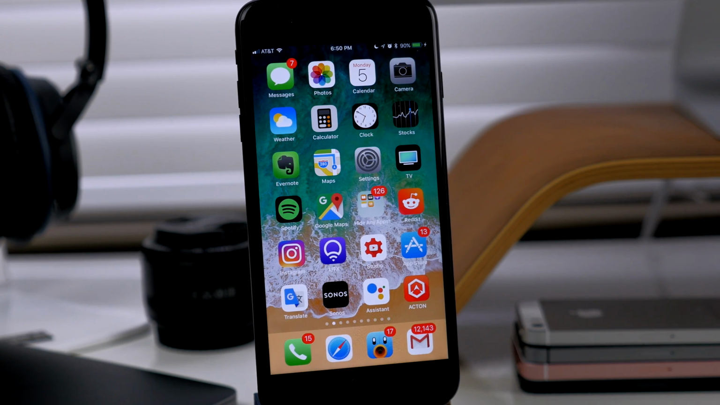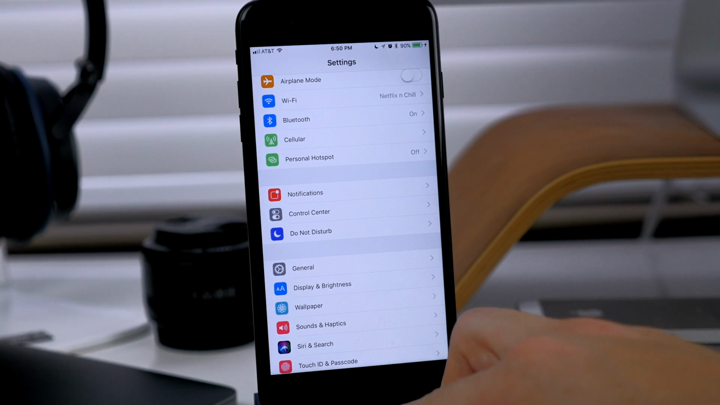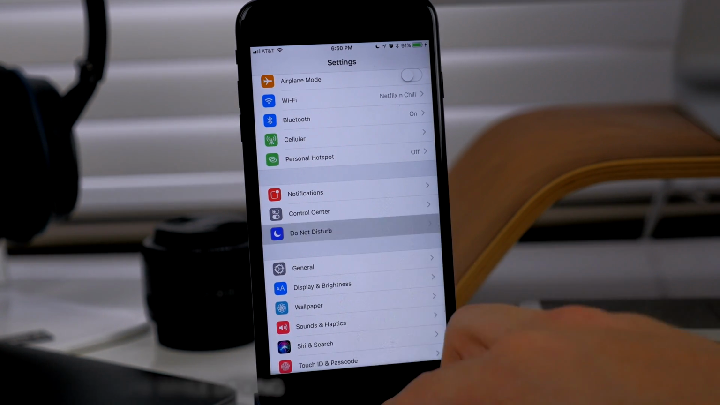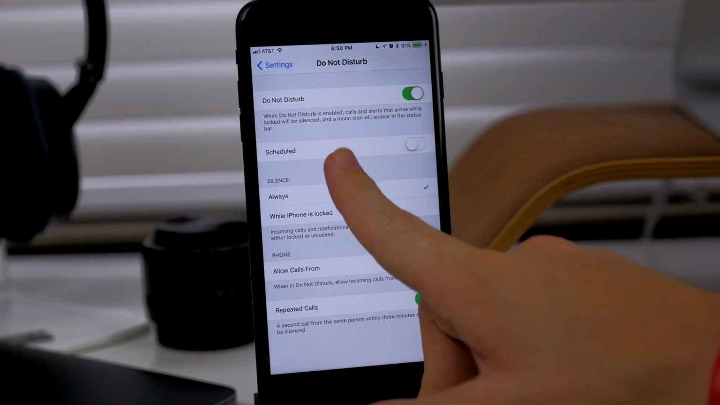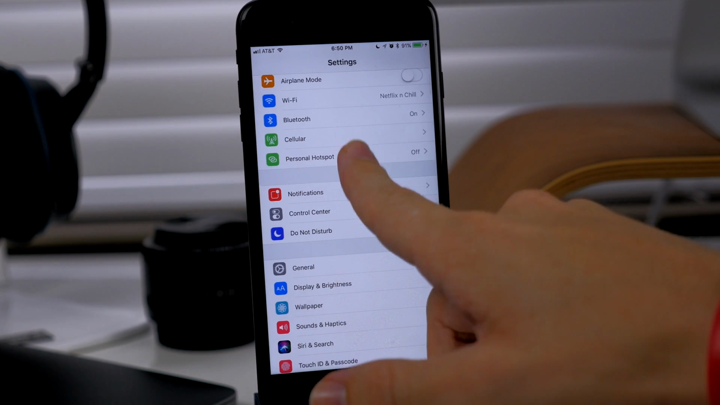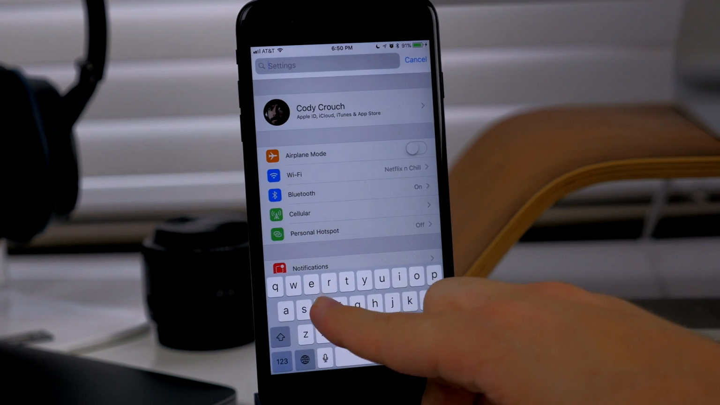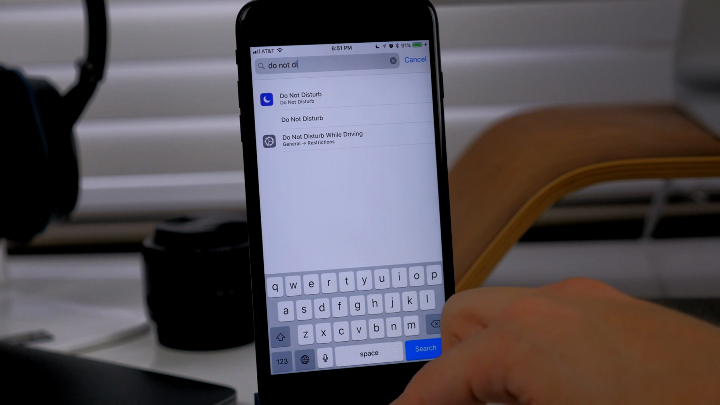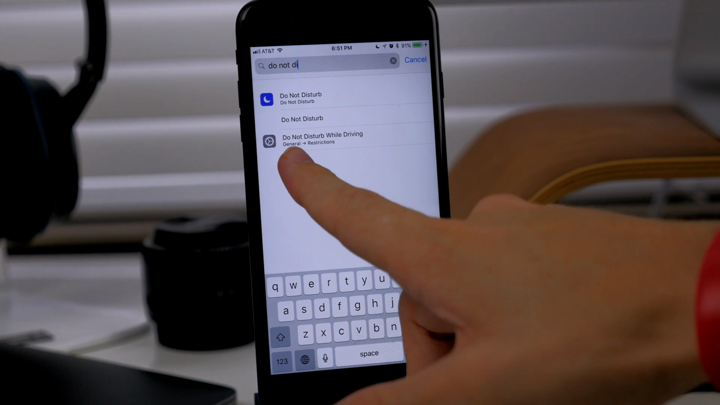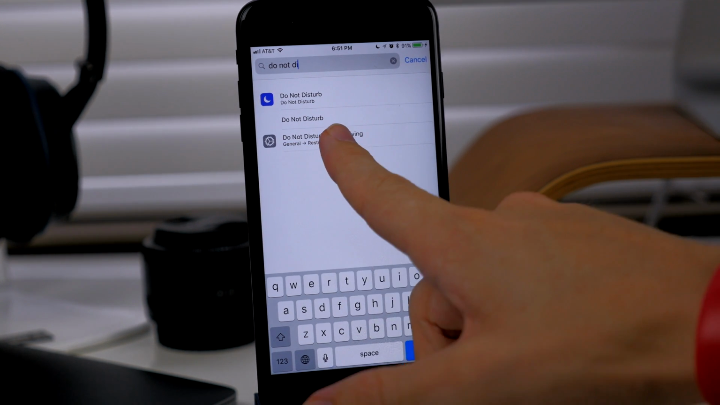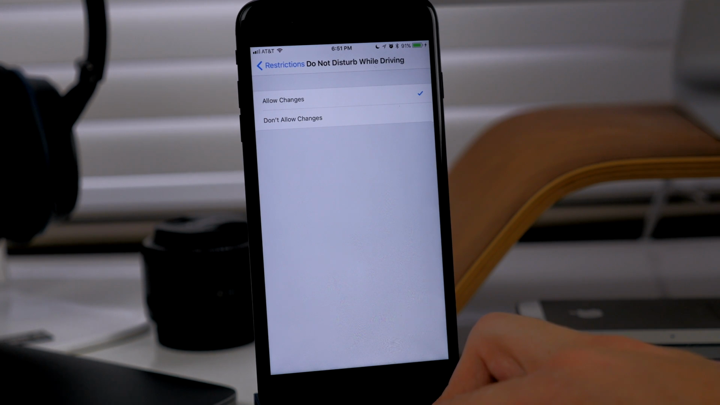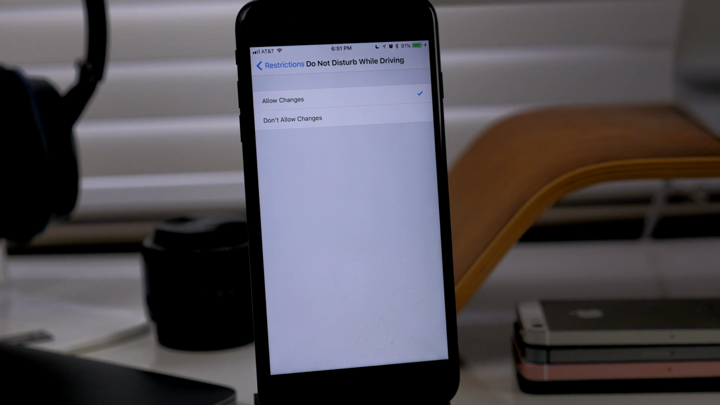Now, if we jump back here to the home screen and we go into our settings, we can go into our new Do Not Disturb feature, which is Do Not Disturb Driving. Now, you would think it'd be right here in Do Not Disturb, but it's actually not, which is kind of strange. So you'll actually go up here, and if we type it in, you'll see Do Not Disturb while driving. So you'll notice that it's actually under General and Restrictions. Now you can just tap on this, it's going to take you directly there, and then you type in your passcode if you have a passcode set, and then you can actually select whether or not you want this to be turned on or not. So you can allow changes or do not allow changes.